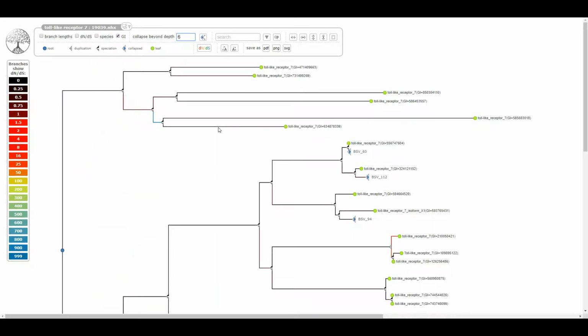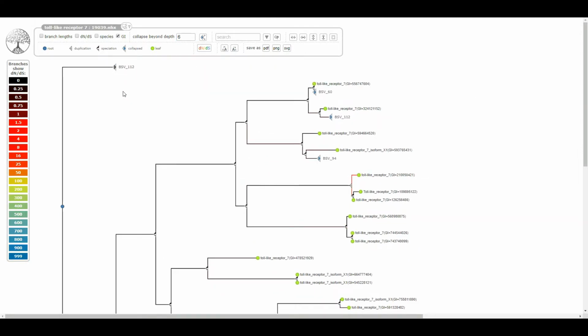The next aspect of the TAED TreeViewer that is important to understand is that nodes are both collapsible and expandable. By selecting any internal node, the node will collapse or expand. This will also present the bootstrap value for that node as determined from the phylogenetic analysis.